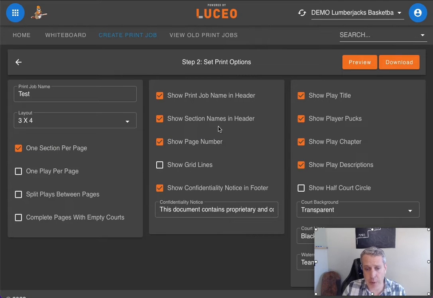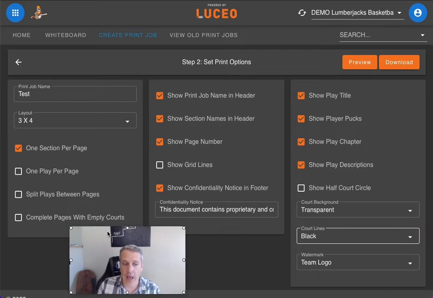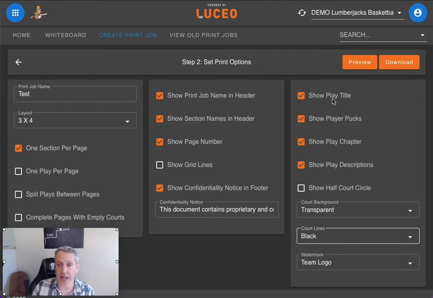In the middle column, you have a bunch of stuff about labels and lines. So whether or not you want to put your print job in the header, if you want section names in your headers, if you want to show page numbers, grid lines in between the quartz, and if you want to include a custom footer. And then here on the right-hand side, whether or not you want to show the title.